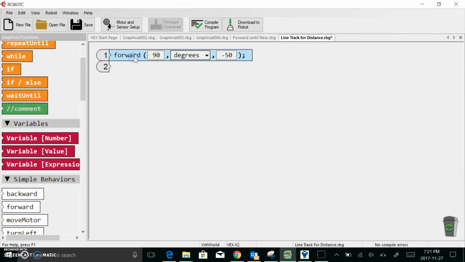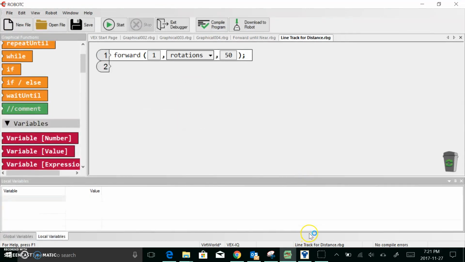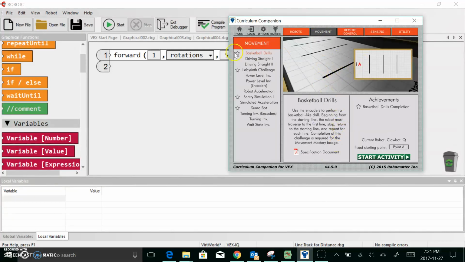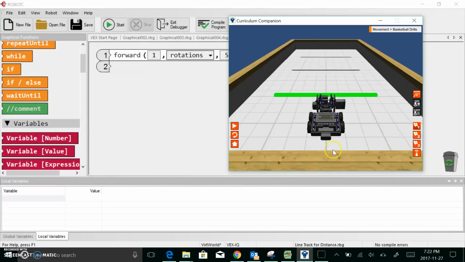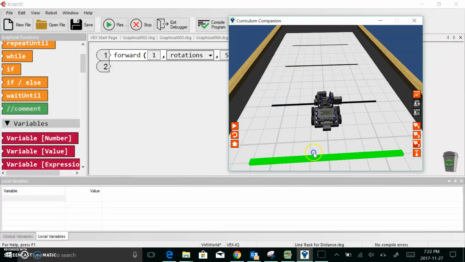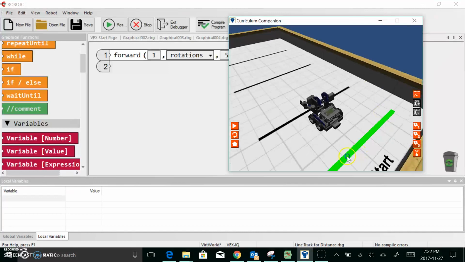Okay, let me show you this in the virtual world. Let's go forward 1 rotation, and then we can download this to our virtual robot. We're just going to do basic movement. We're going to do the basketball drill. So we'll say start and hit play. It basically did what I thought it would do. It went forward 1 rotation.